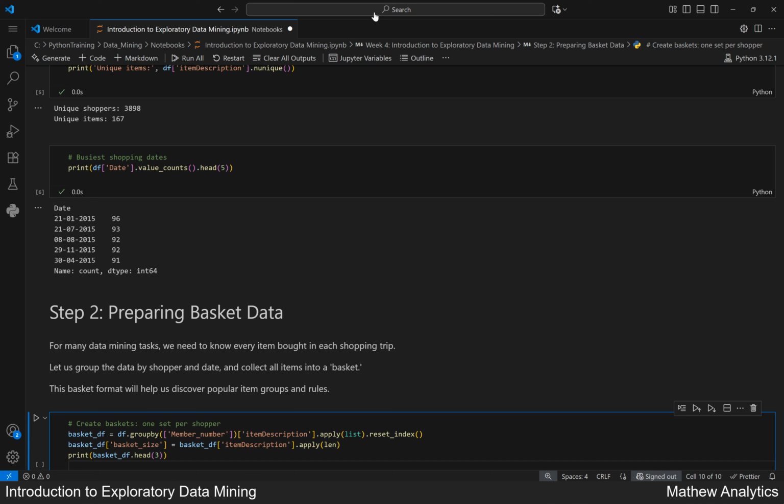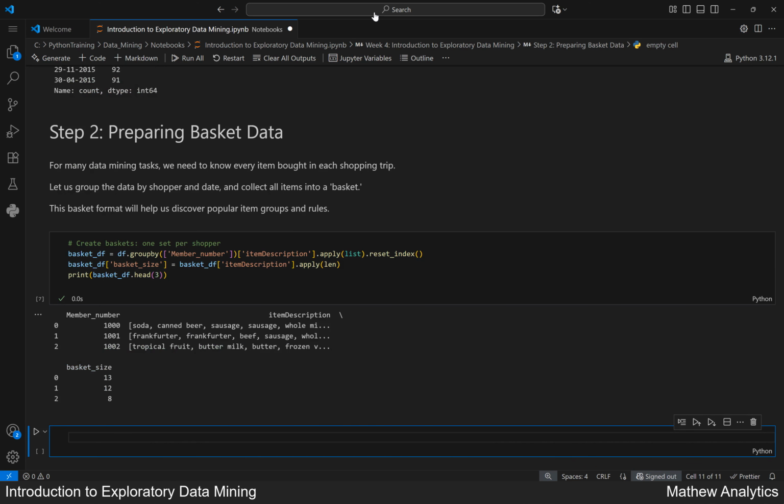Running the cell now. This output shows the first 3 shoppers with their respective baskets, where all items purchased by each member are grouped into a list under item description. The new basket_size column indicates the total number of items in each shopper's basket, highlighting the variation in basket sizes. This confirms the code's intent to aggregate items per shopper, a crucial step for transaction-based analysis like market basket mining. Think of a time you bought several things at the store. What did your basket contain?